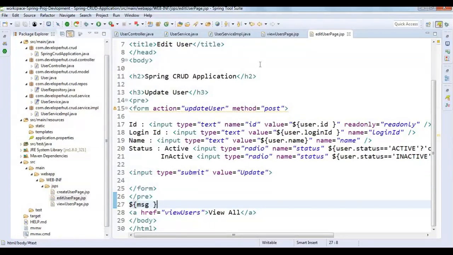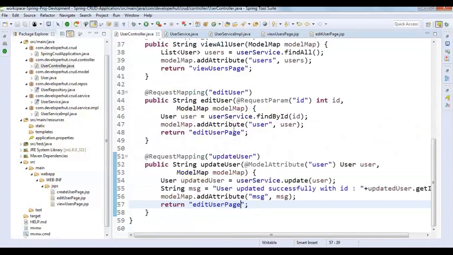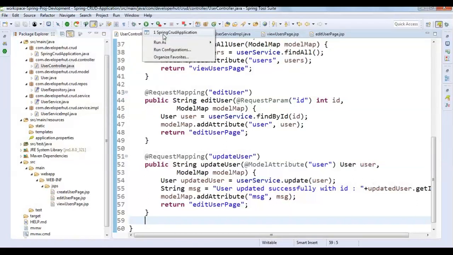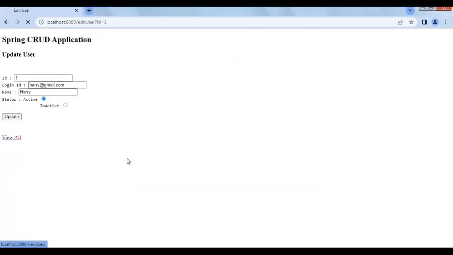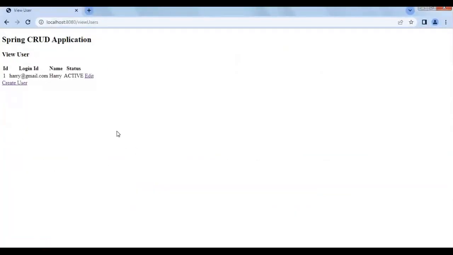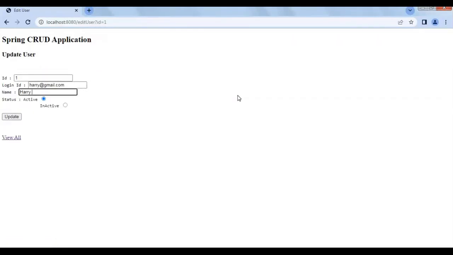Now I think everything is okay, and let's proceed ahead and check whether this is working or not. I will just run the application again. So our application is up and running. Let's go ahead and I will go to the view wall again, and I will edit this user Harry and add an initial, Harry M, and I will mark this Harry as inactive. These are the two changes that I am going to do over here. Okay, so let's click on update.